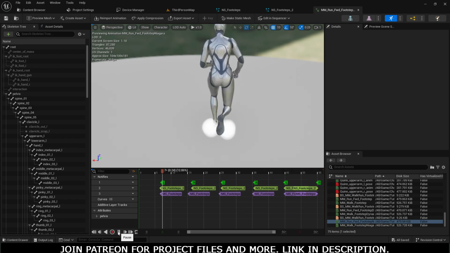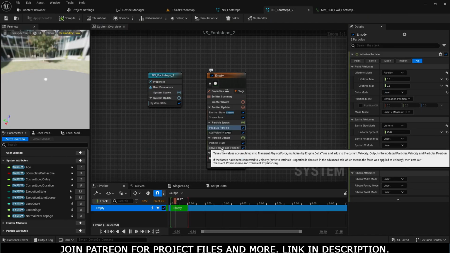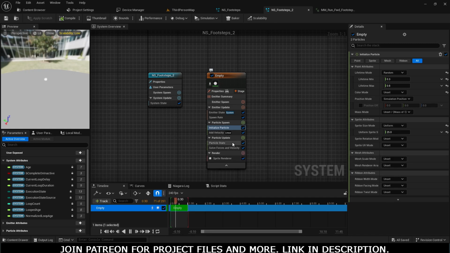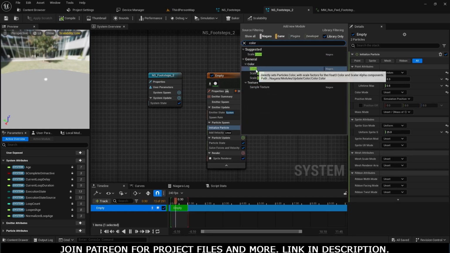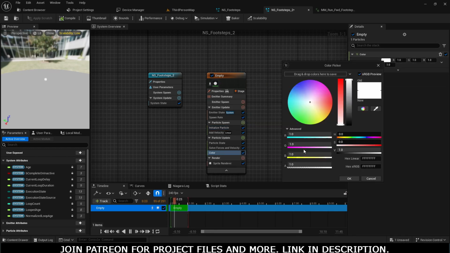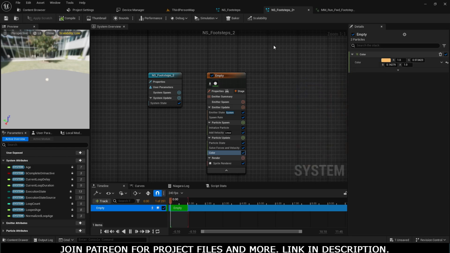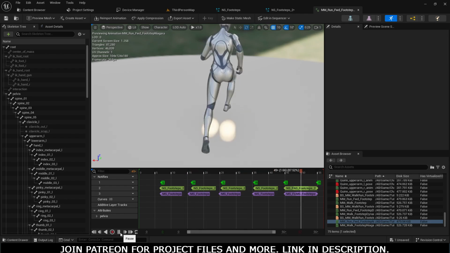One thing we left in our Niagara system is the color. Right now the color is white and we want to make it a bit brownish. For that, go to particle update, color, add color here, and give it a little brownish value. So we are good to go.